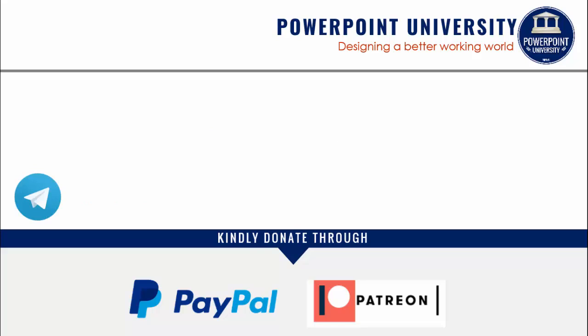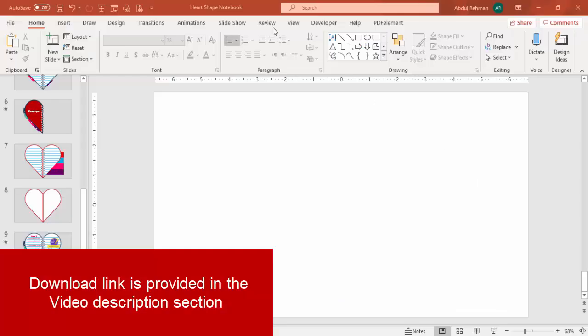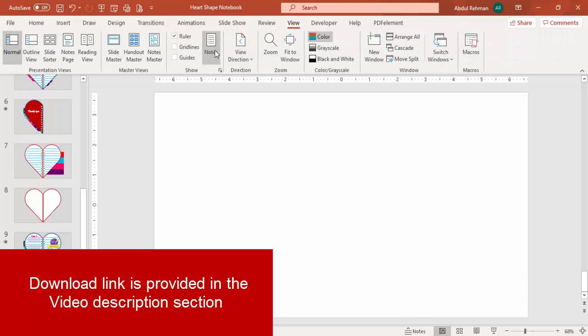I have used the Office 2019 version for this particular template. So let's start the tutorial. Add a new slide, go to View, and enable the guides.